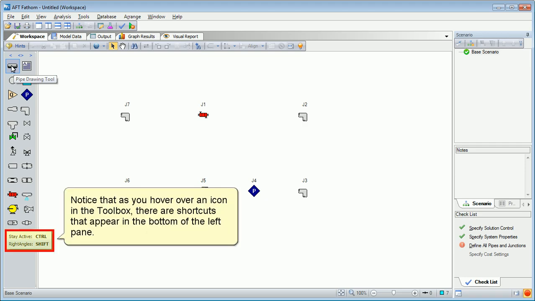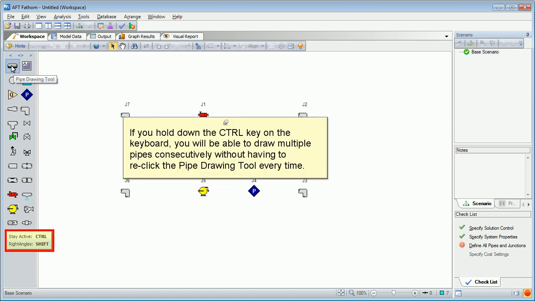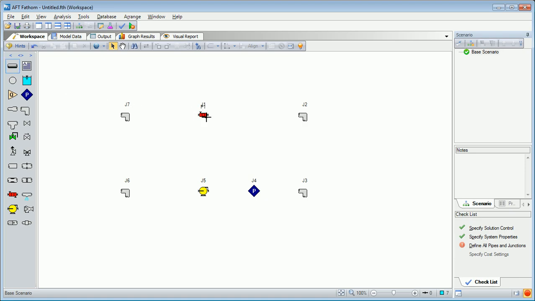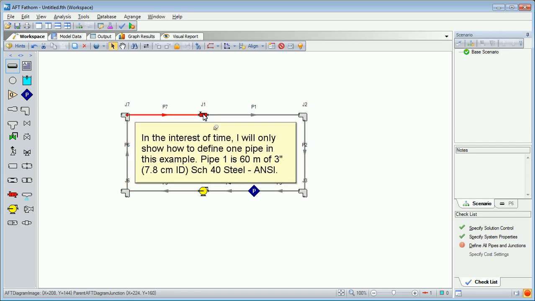Notice that as you hover over an icon in the toolbox, there are shortcuts that appear in the bottom of the left pane. If you hold down the Control key on the keyboard, you will be able to draw multiple pipes consecutively without having to re-click the pipe drawing tool every time. In the interest of time, I will only show how to define one pipe in this example. Pipe 1 is 60 meters of 3-inch Schedule 40 steel.